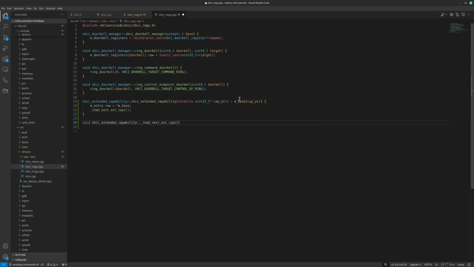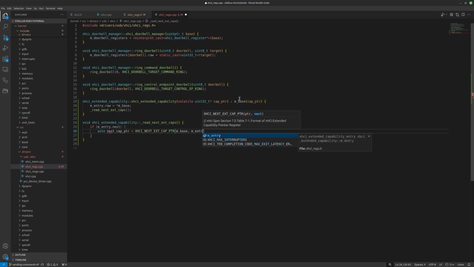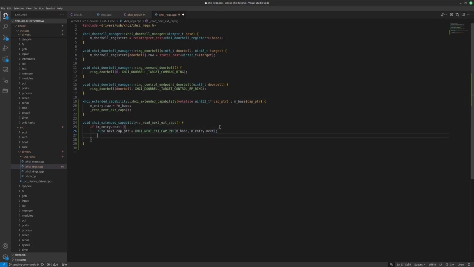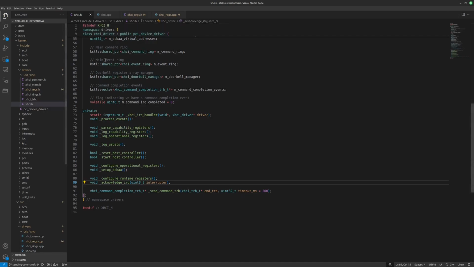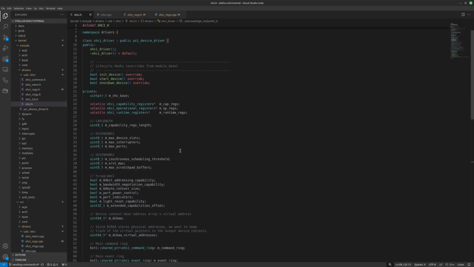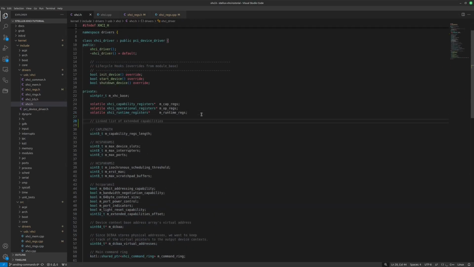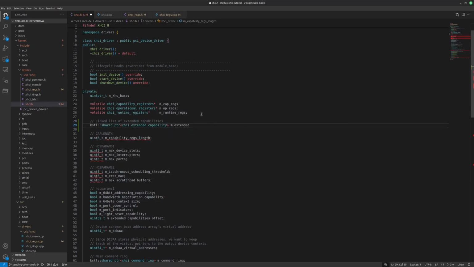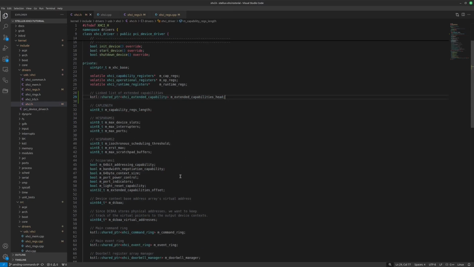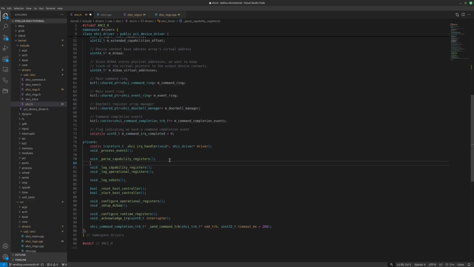Great, let's now implement the readNextExtCaps function, and it has to first check if the next pointer is valid in the current entry, and if so, it will use the previously defined macro to get the address of the next entry. And that's it for the class. Simple enough. Let's now go back to our main xHCI driver class and declare the head node instance there. Let's also declare a new function to parse the extended capabilities.